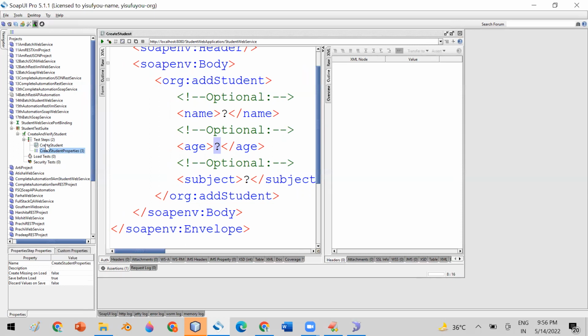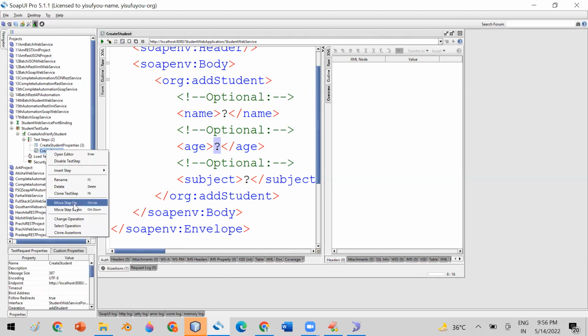आपका सबसे पहला स्टेप क्या होना चाहिए? क्रिएट स्टूडेंट होना चाहिए कि टेस्ट डेटा? पहले टेस्ट डेटा होगा तभी तो आप कॉल करोगे. So you should move it. कैसे मूव करेंगे? You can drag it, or you have an option, you can right click and there are options move up and down.